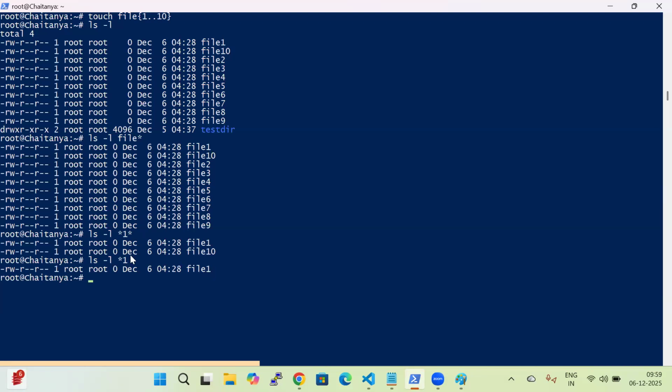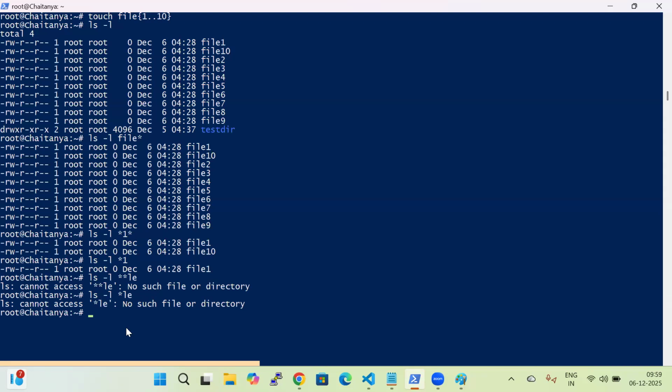For example, if I want to list like this, it is going to show you only the file. Why? Because I did not give anything behind. Whatever names are there, you can display them. For example, I can give ls -l *le, or ls -l file*. It should display whatever matches, meaning you can have any characters before or after. So this is the concept of how you can list out the files.